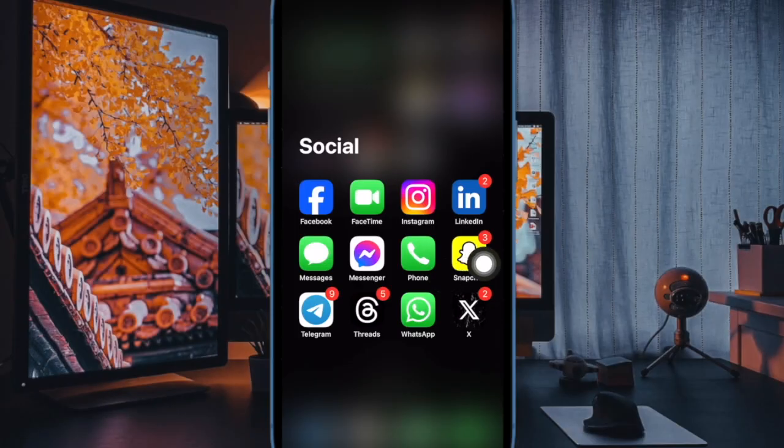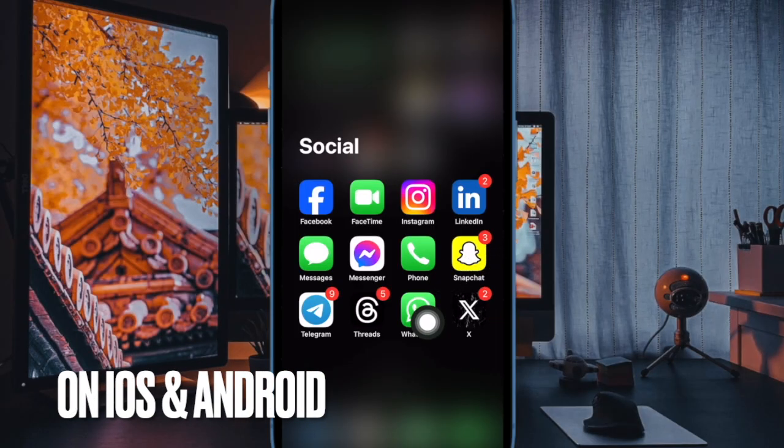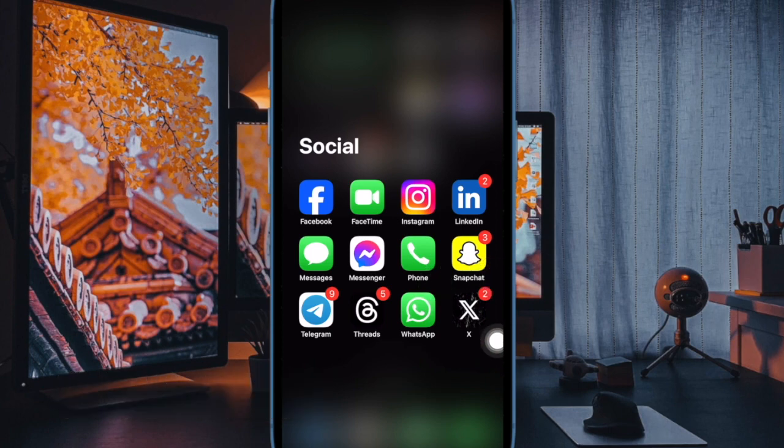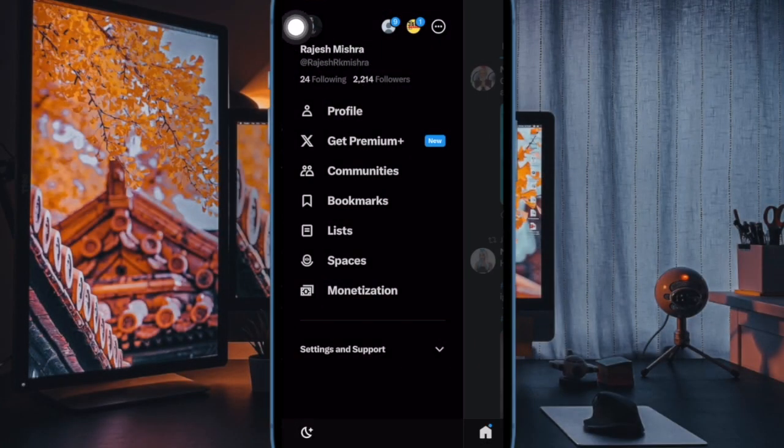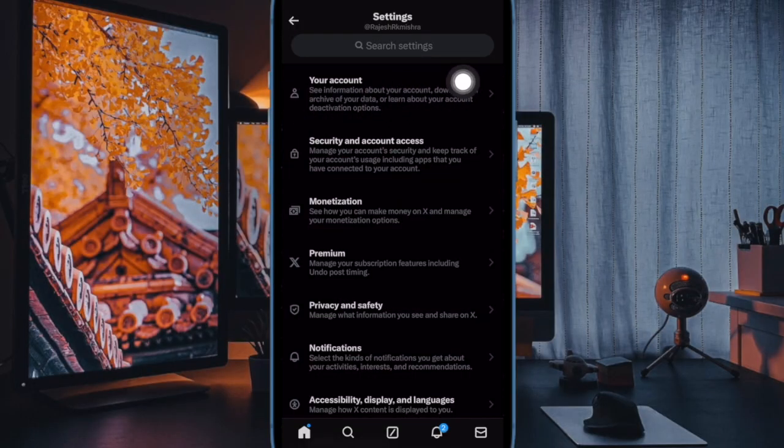First and foremost, open the X, aka Twitter, app on your iPhone or Android smartphone. Now, tap on your profile photo at the upper left corner of the user interface. Next, choose Settings and Support to proceed. Next up, select Settings and Privacy. Up next, choose your account option.